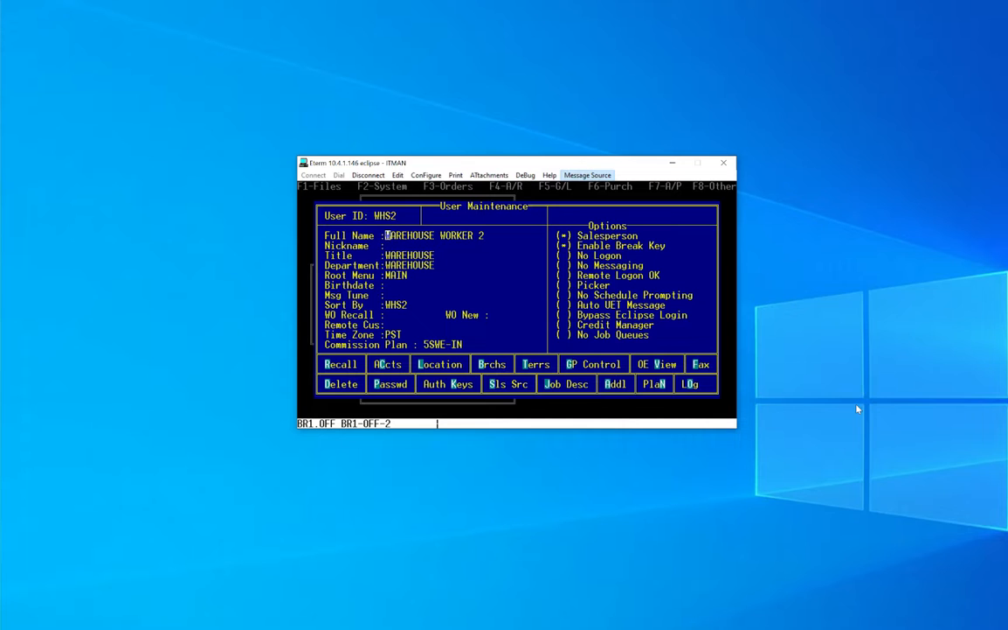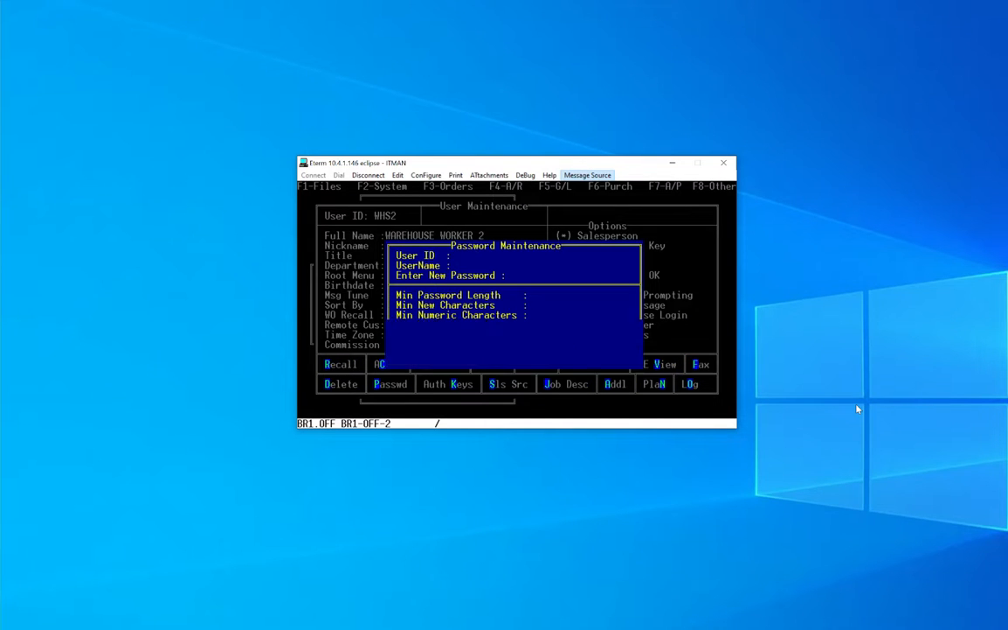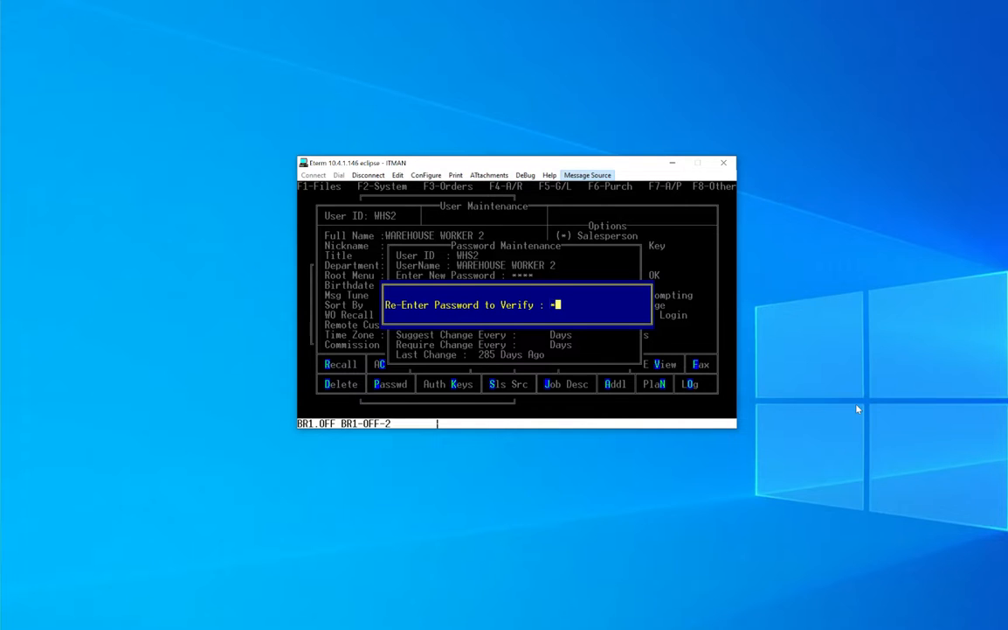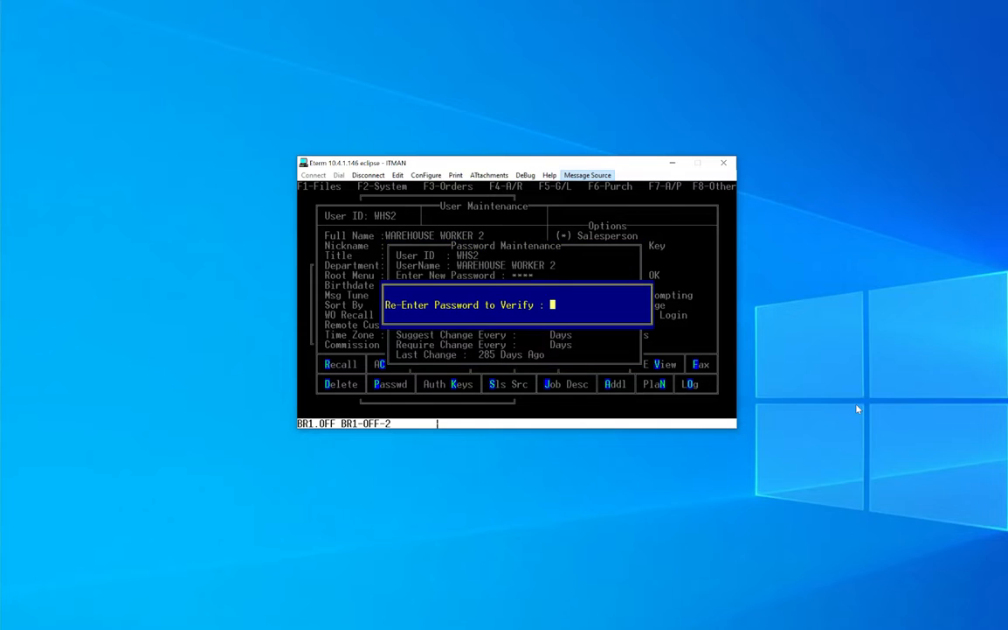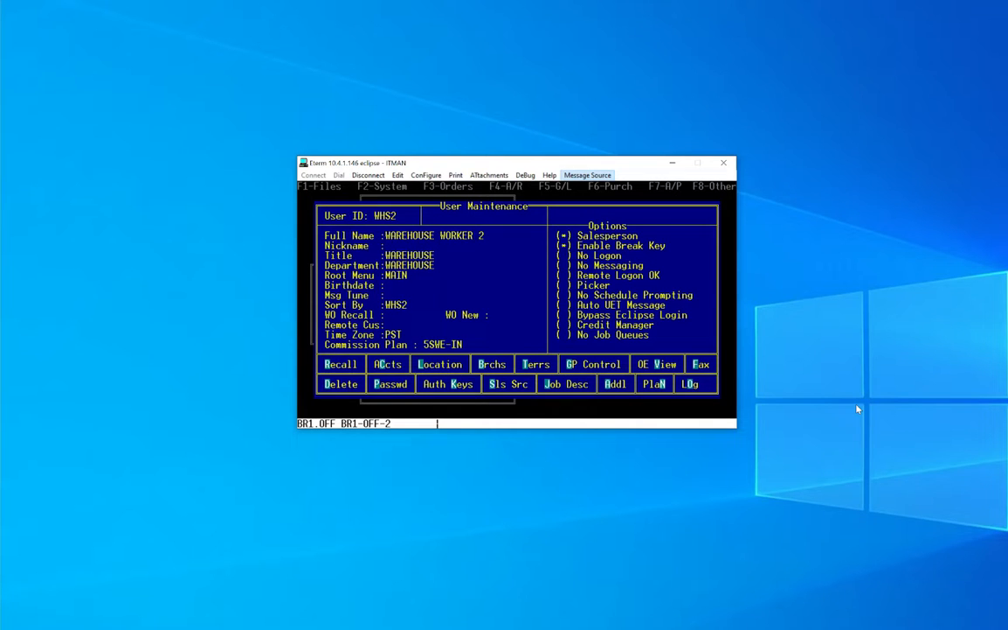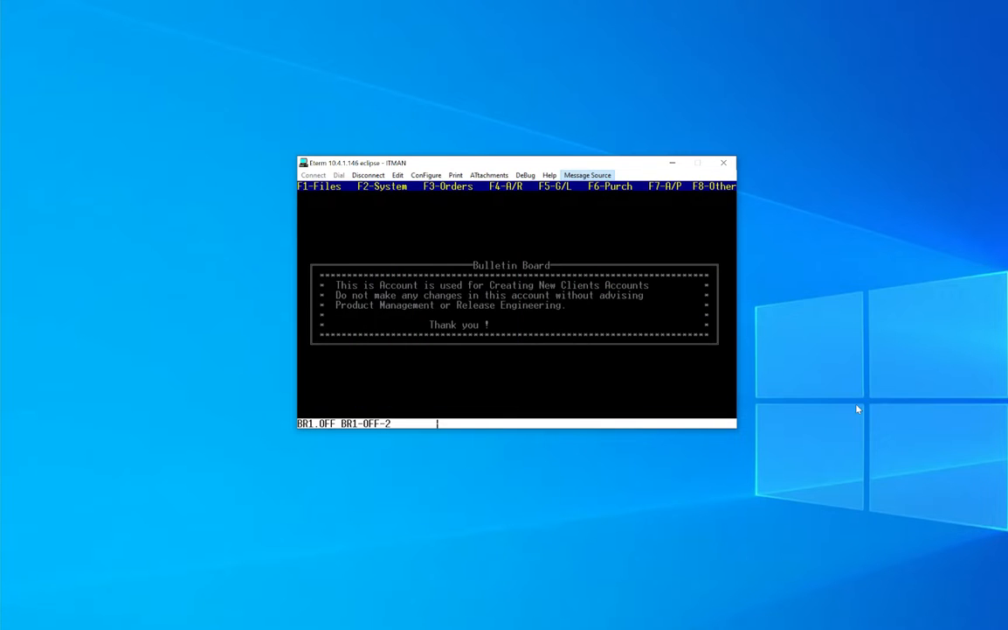All right, so we have to go ahead and assign the password. For this one, we're going to use the street address of this location. So it's 20. All right, so that completes the Eterm side of things.